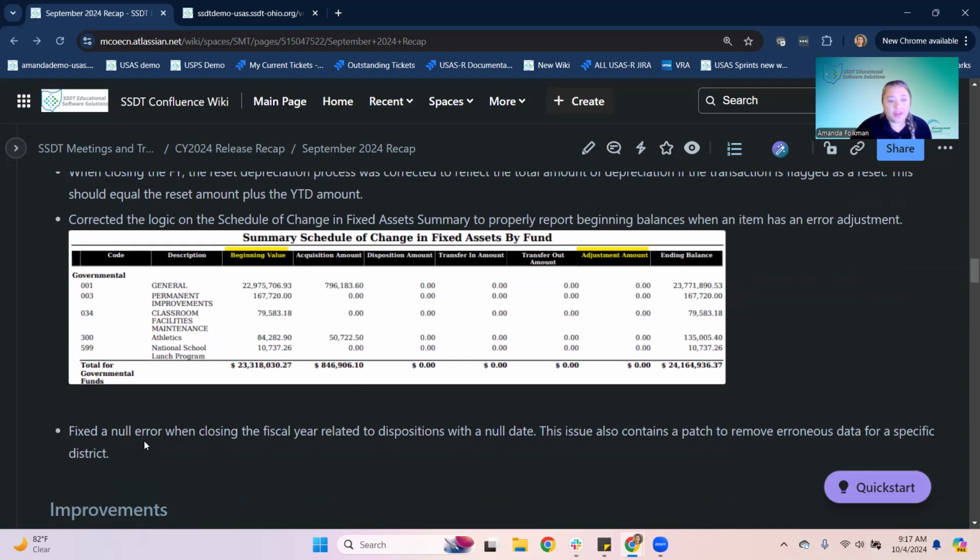And then last for the bug fixes, we fixed a null error when closing the fiscal year related to dispositions with a null date. This issue also contains a patch to remove data for a specific district. I believe this one was based on a specific situation where a district had somehow gotten in their dispositions with blank dates. So null is blank, so if it has a blank field in there.